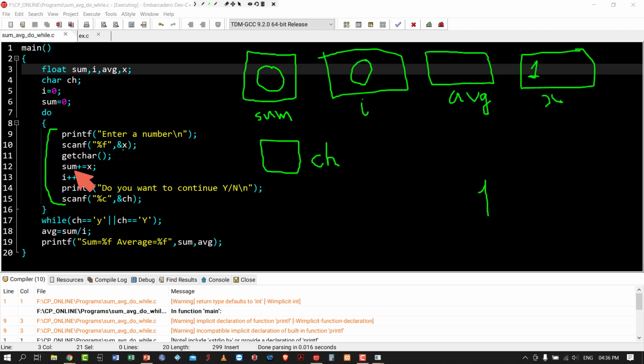Sum plus equal to x. Tanush J, what is the meaning of this statement? Sum plus 1, no. Sum is equal to x plus 1? No. So do you remember the shorthand assignment operator? Okay, you can mute your mic. Saksham Santosh, what's the meaning of sum plus equal to x? Sum is equal to sum plus x.